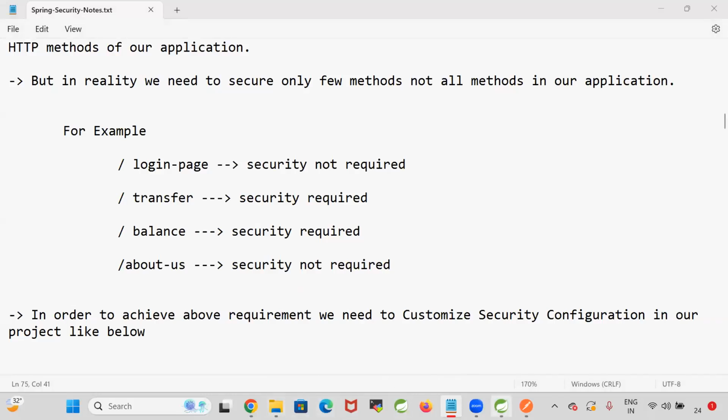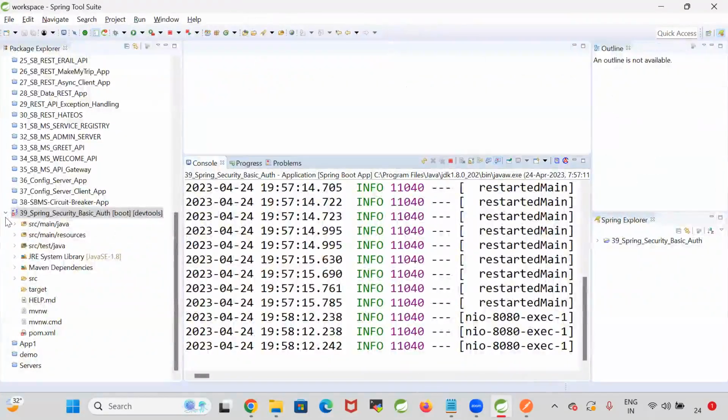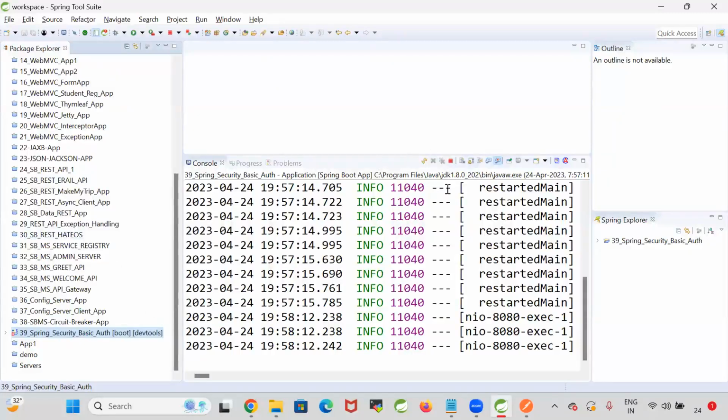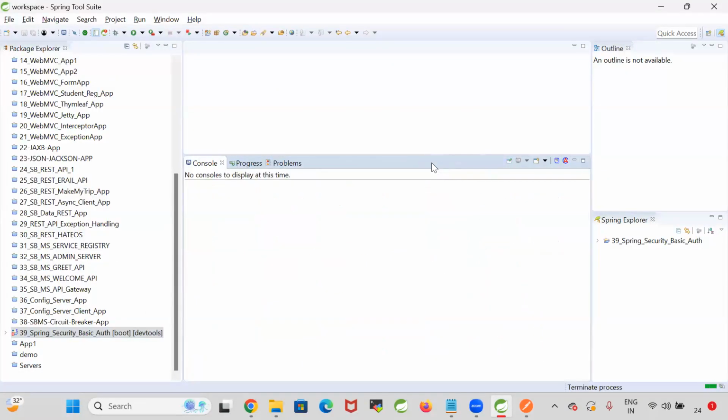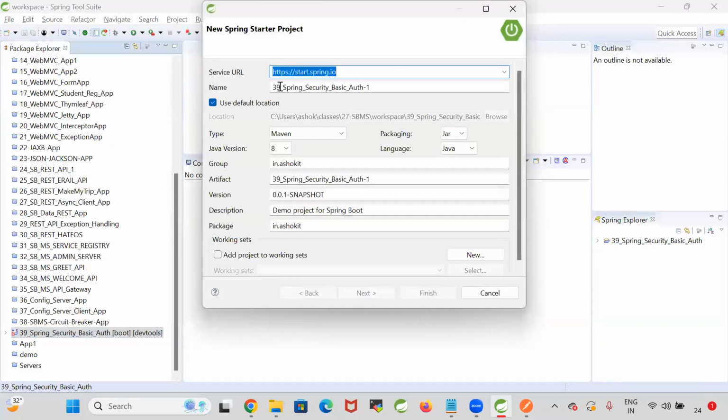Let me create one more project in our application and implement that. File, new, Spring Starter. Observe carefully. I'm going for the 40th application: Spring Security bank application, Spring Security customization.